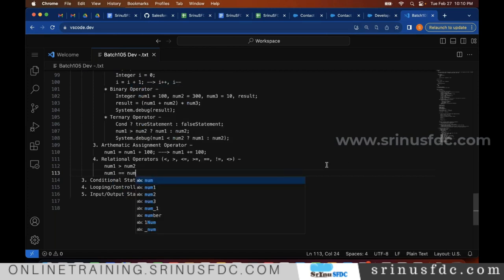Okay? So it compares. So what is the difference between single equal to and double equal to? Single equal to we use for assignment, so the right hand side value will be assigned to the left hand side. Double equal to we use for comparison. If both are the same, it returns true. If both are not the same, it returns false. Okay, so just understand that one. So that's about the relational operators.